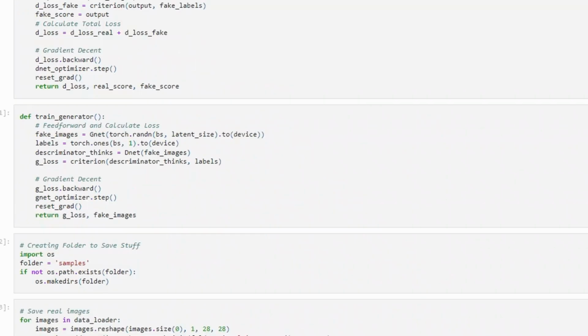This is how I train the generator. First, I run through the generator, and then I set the labels to ones because the generator wants to try and trick the discriminator. Then I see what the discriminator thinks, and then I calculate the loss.